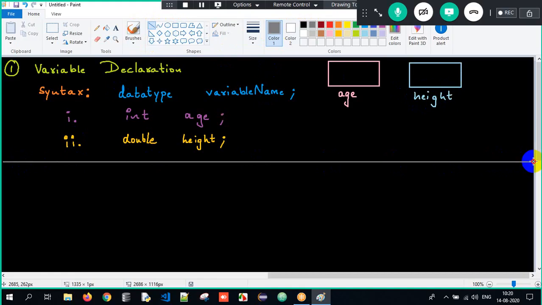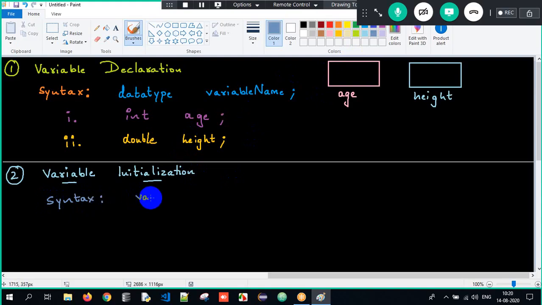We have understood how to declare a variable, but that's not sufficient. The first half is variable declaration and the second half is variable initialization. So we have to understand this particular topic. How do we initialize it, sir? Simple. As I told you, the syntax is very easy. You give the variable name, equals to, the value, and terminate using a semicolon.